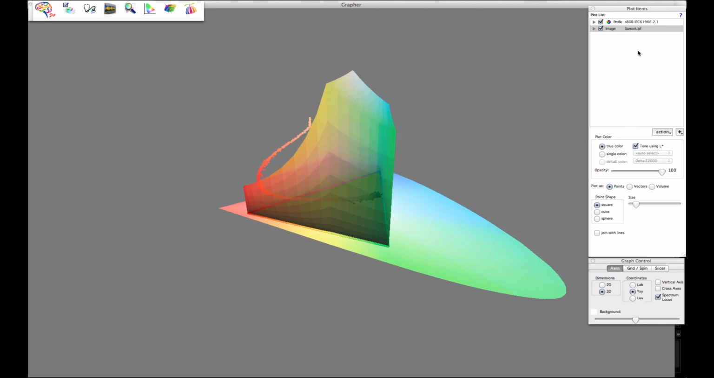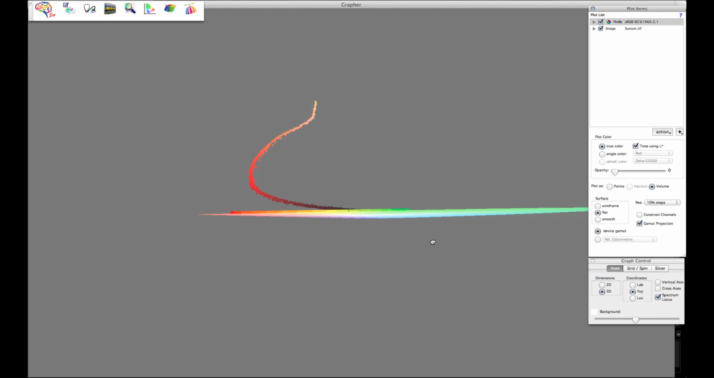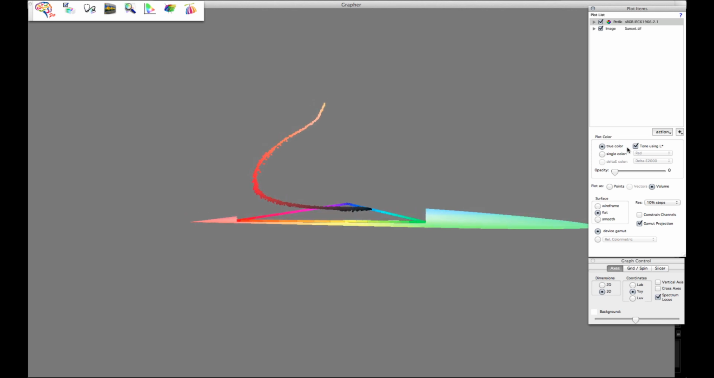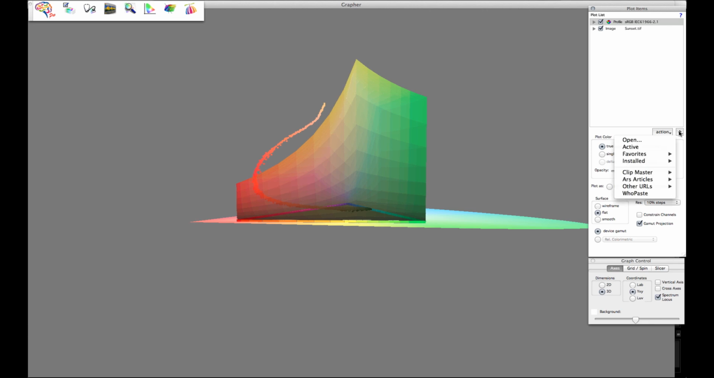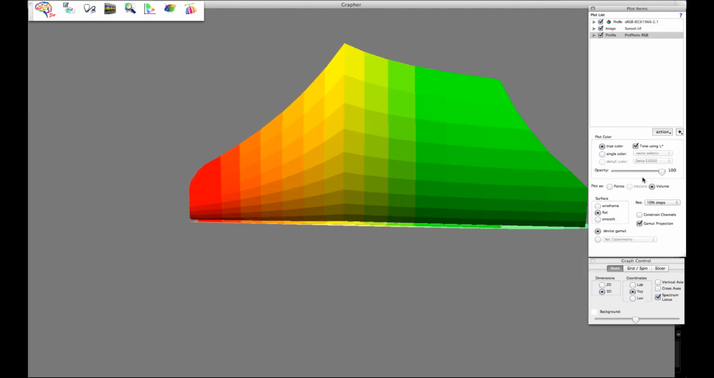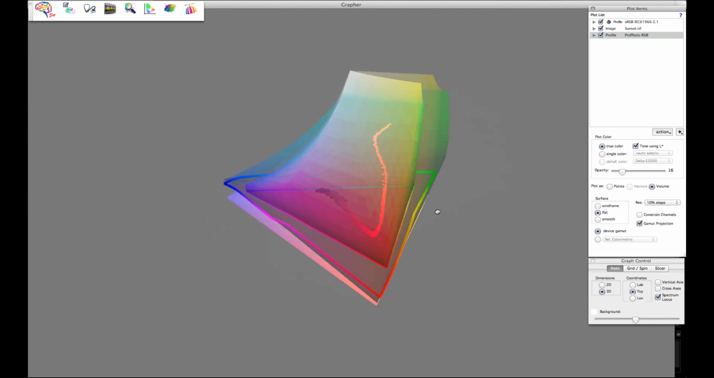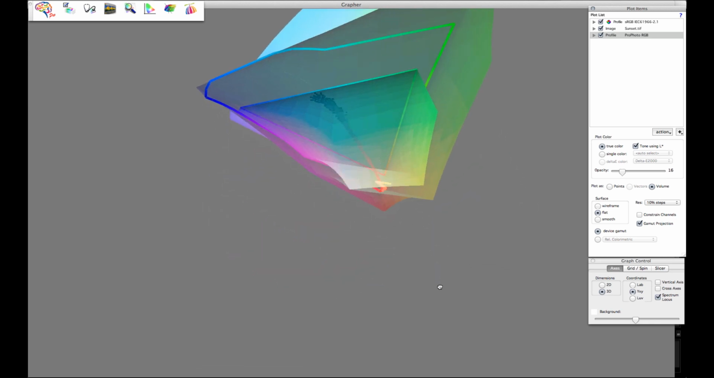I'm going to actually click on the sRGB gamut and move it almost all the way down. And you're now looking at the sunset image. Very interesting. But also the number of colors in the sunset image that fall outside of sRGB. Let's compare it to ProPhoto RGB. As I move the opacity of the ProPhoto gamut down, you can see it fully contains the colors in the image, which makes sense since it came from ProPhoto itself.